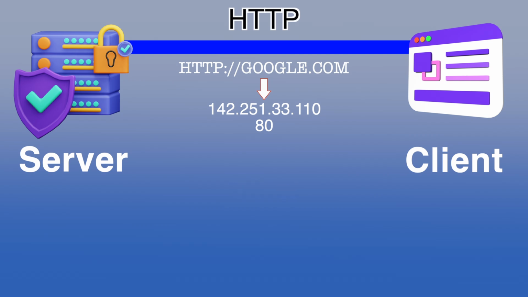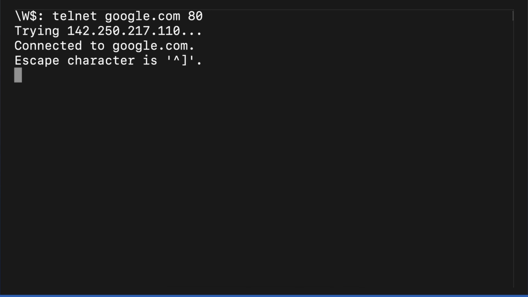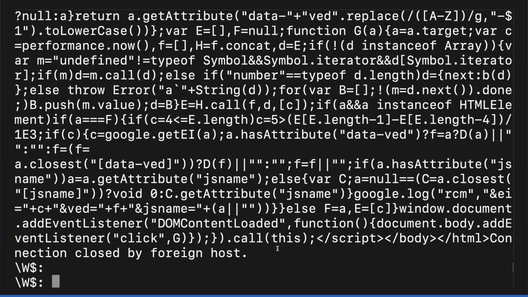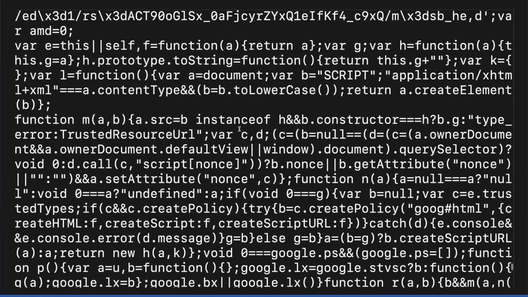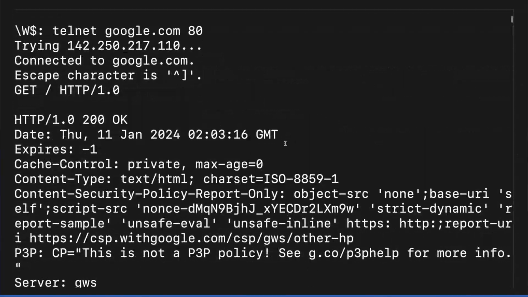Okay, let's open the command line and type telnet, google.com, and port 80. Now we will see that we are connected. Let's type the command GET and HTTP 1.0. It doesn't look exciting, but it's a real response from a Google server, and this is what a web page looks like. And the last line is "connection closed by foreign host." It means that the server returned everything and closed the connection. Let's scroll up a bit and see what we have in the response.